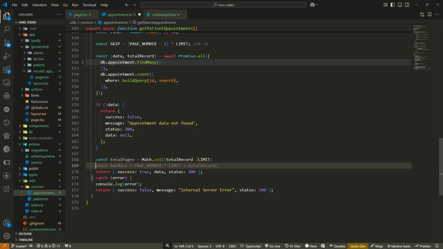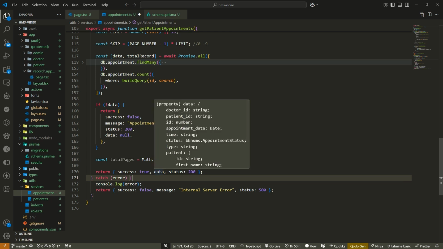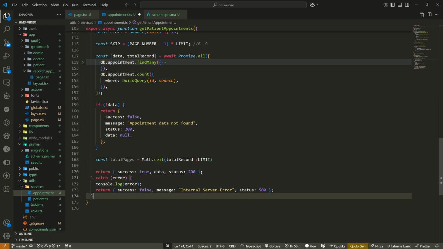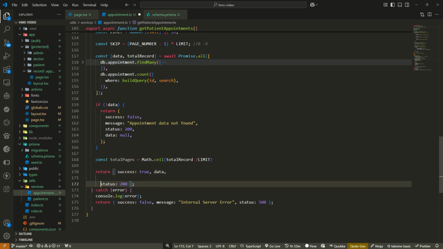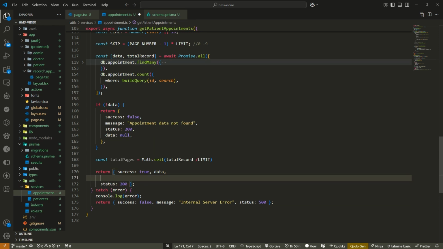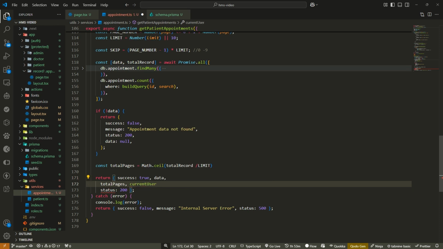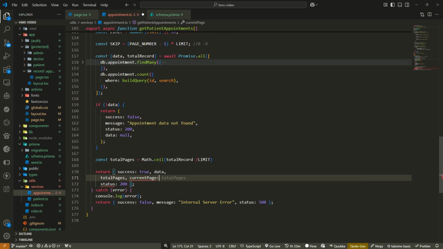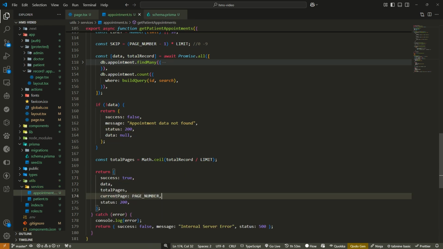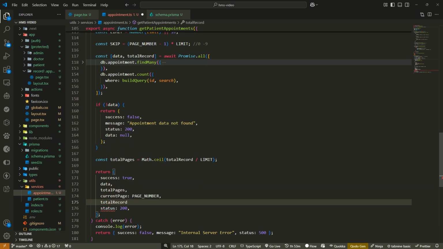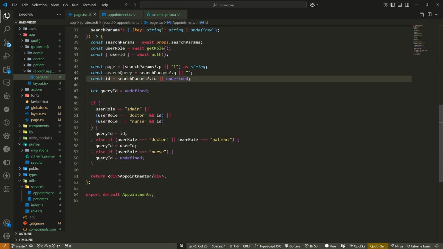Okay. So once this is done, we can return the data. We can return the data here. We can also return the total pages. We can also return current page. Oh my bad. So current page should be equal to page number, right? Okay, so the current page number, and I want to believe that's all. So we need these three pieces of information. Let's also return the total records. Okay, great. So these are the information we return here.